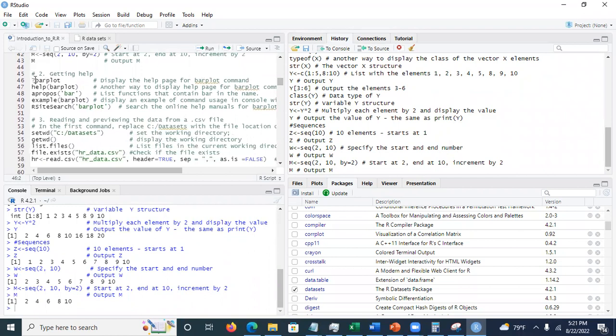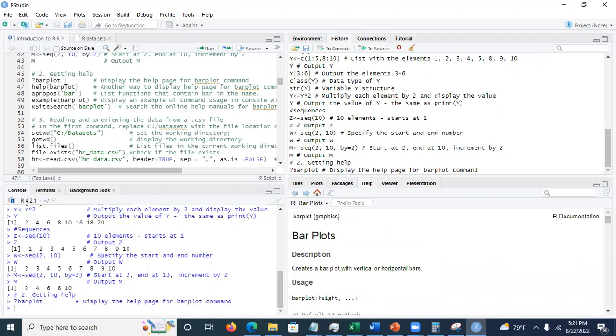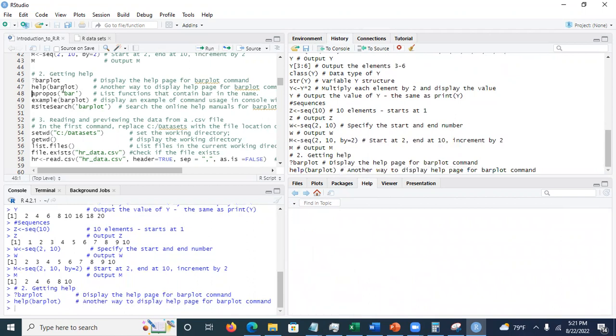Then earlier I mentioned that R has an excellent help system. So how do we use it? You can type the word help, and then in parentheses you specify the command that you need help for, or you can just put a question mark and then a command name.